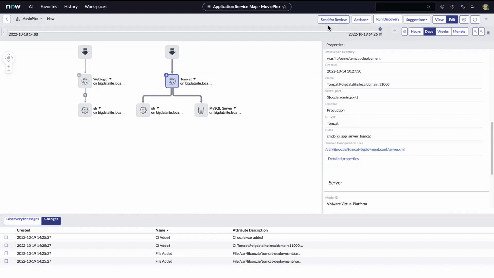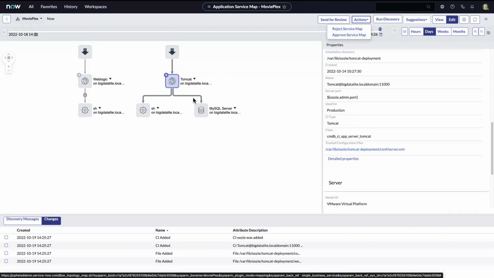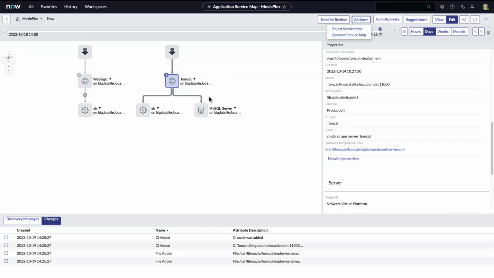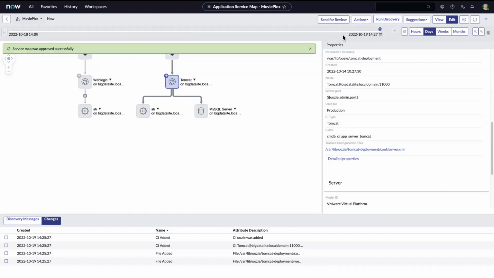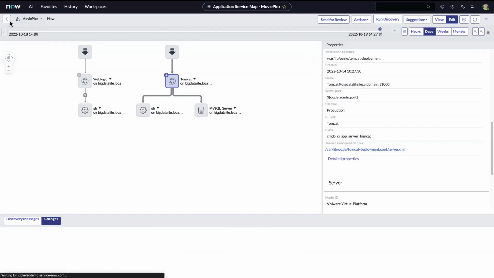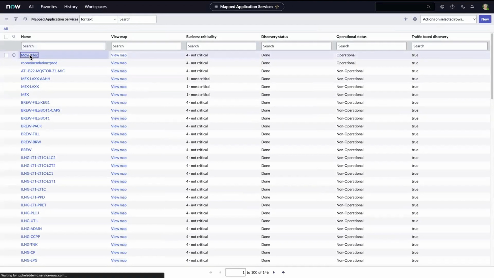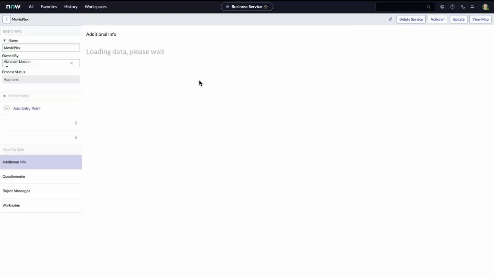as a service owner, we can send this to review. But for right now, we can go ahead and approve this service map. After we're reviewing all the connections, making sure everything's good to go, we'll go ahead and approve that. And upon going back to our table and looking into our service map here, you can see how our operational status changed from non-operational to operational upon approving that service map.